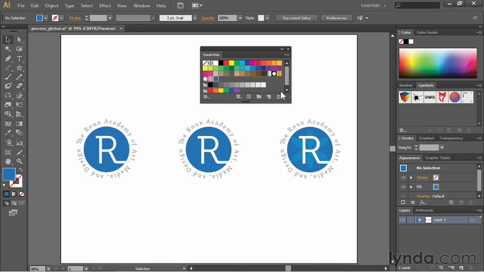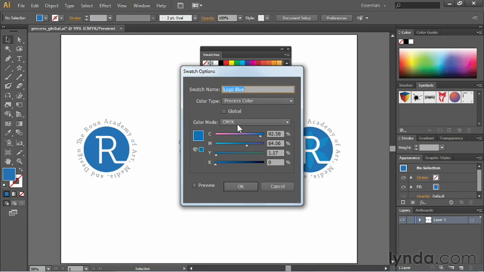But watch what happens here. Let's say the client came back to me, for instance, and said, well, it's not exactly blue enough. Okay, let's go in and change the blue. I'll double-click to edit the swatch. I can pump up the cyan just a little bit. Maybe I'll even drag up the magenta a little bit to make it a little bit more rich.